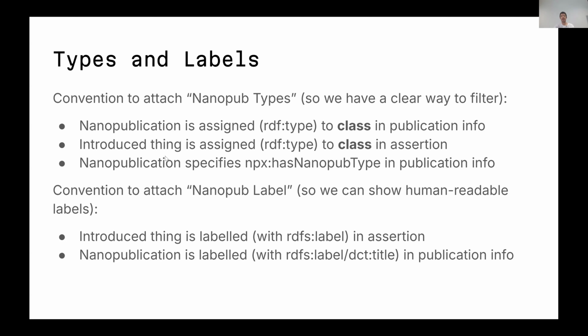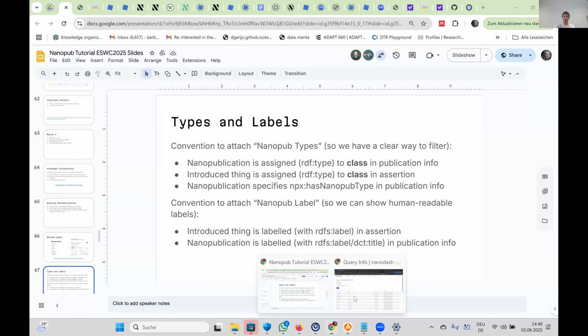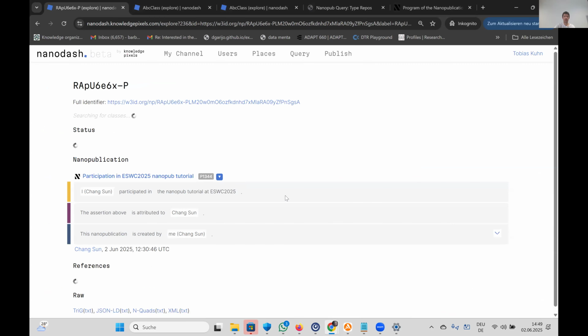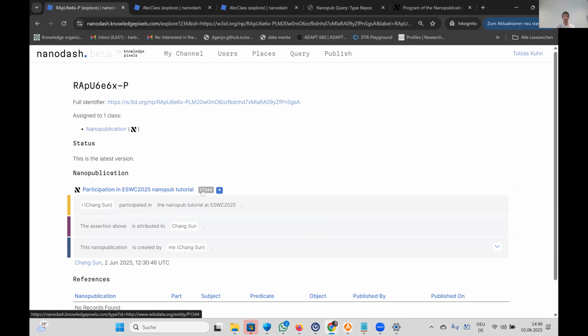And it's also sufficient if you have an introduced thing. That's a thing we talked about in the morning. In the pub info, you can say this nanopublication introduces this thing that is further described in the assertion. And if this thing has types, for example, introducing an event, and the event is then typed as Wikidata event or whatever, then this Wikidata event thing is also seen as a type. And actually, if you go to Nanodash, if you go to any Nanopub, just this one that declares the participation in the event, you see it has this as a type.